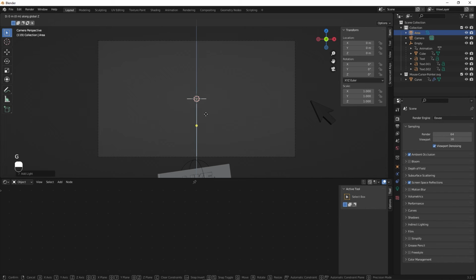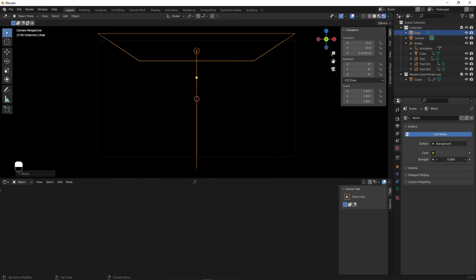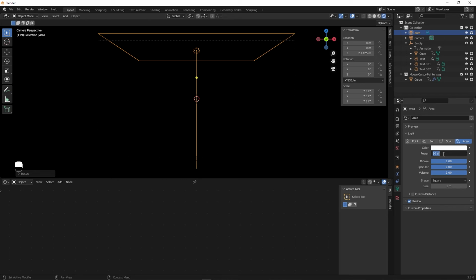So press Z, and I'm going to move this to the top. Now you can press S to scale this up. Let's go to the rendering view. So let's select the end one, and after that, we don't want any kind of color in the background. So for that, we can go under the world tab, and I'm going to set the strength to 0. Now I'm going to go under the light option, and I'm going to increase the power to something like 1000.